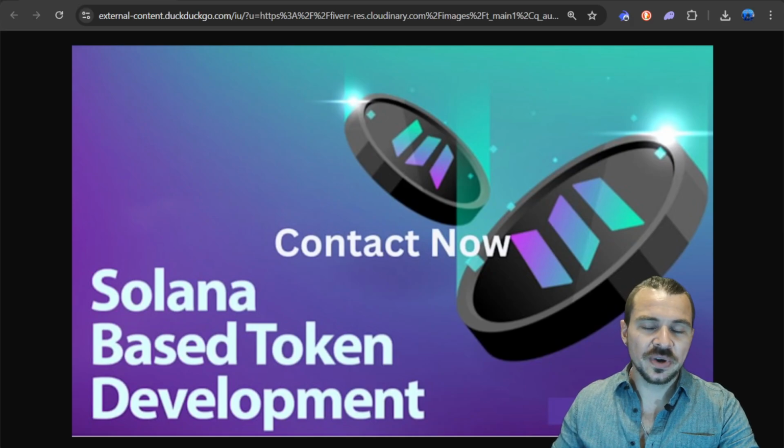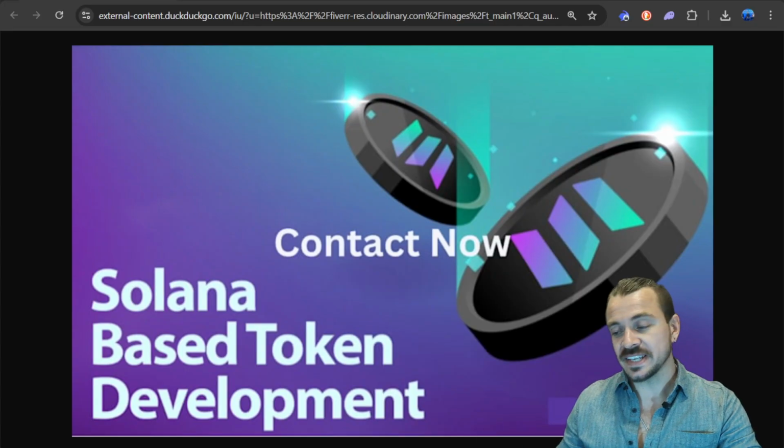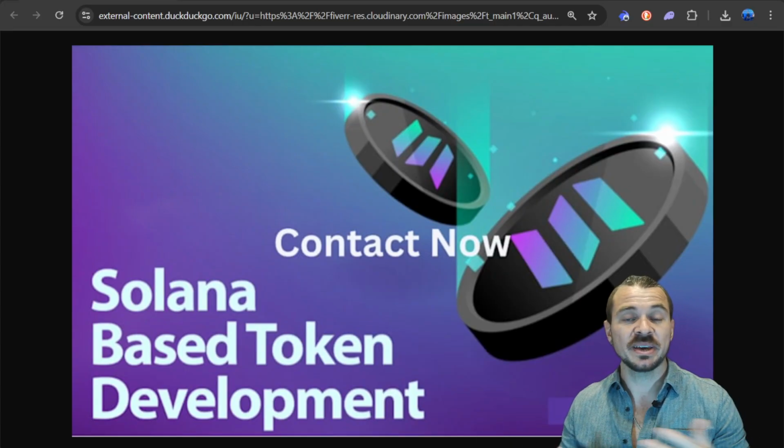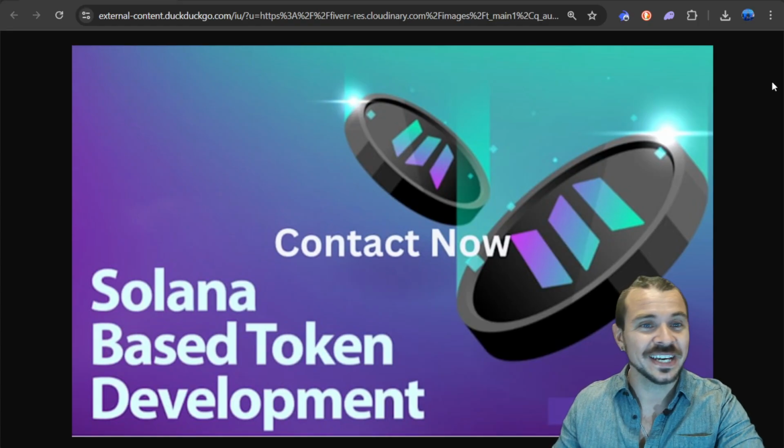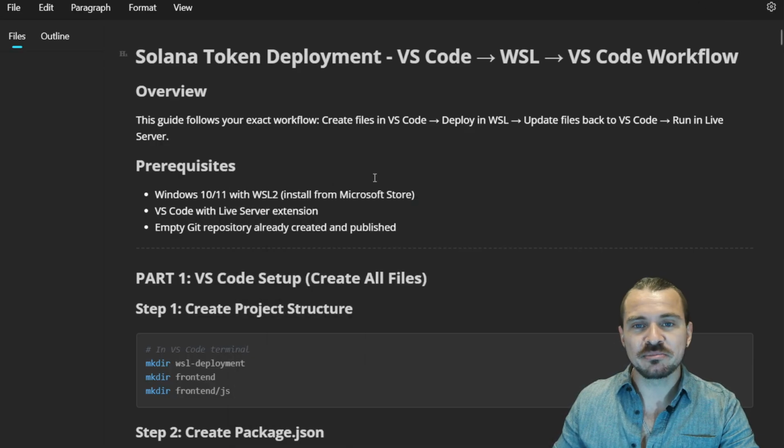Okay, so I'm going to show you how to deploy a token on the Solana DevNet. The process is exactly the same for the mainnet, you just need to spend real money, and I don't want to do that right now, so I'm going to show you how to do it on testnet. And essentially this is the process I'm going to follow.